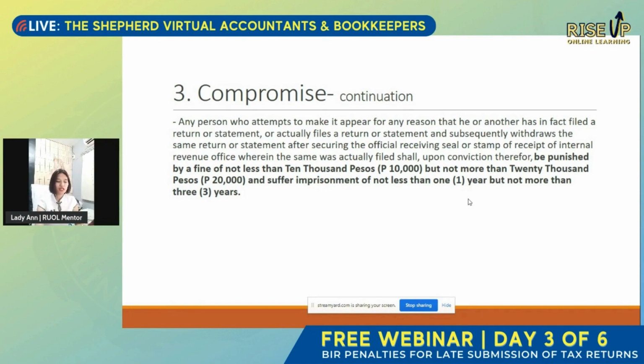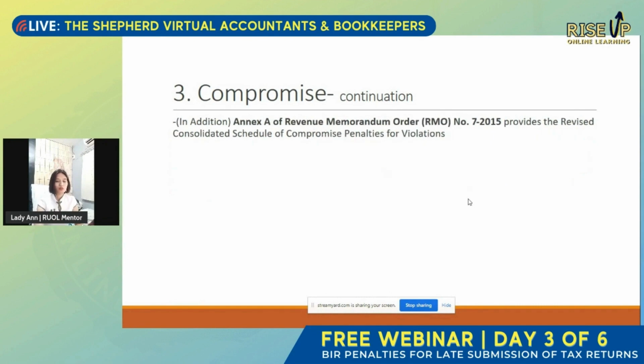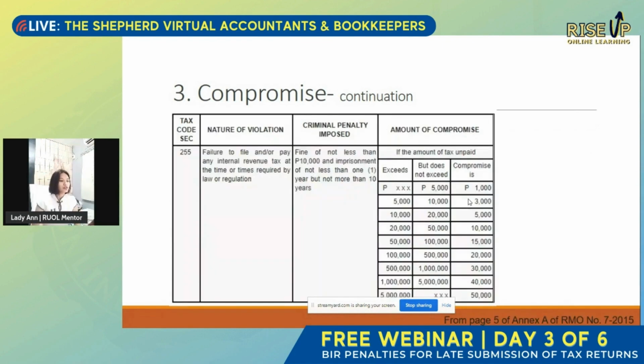Commonly, ito yung nakikita natin na table or yung ginagamit ng mga revenue officers when assessing yung penalty natin. It is based on Annex A of RMO 7/2015. So, if meron kang tax due, the first line is 1,000 and the compromise is based on the tax due. So, 1,000 and then the highest is 50,000. This table is on a per return basis.